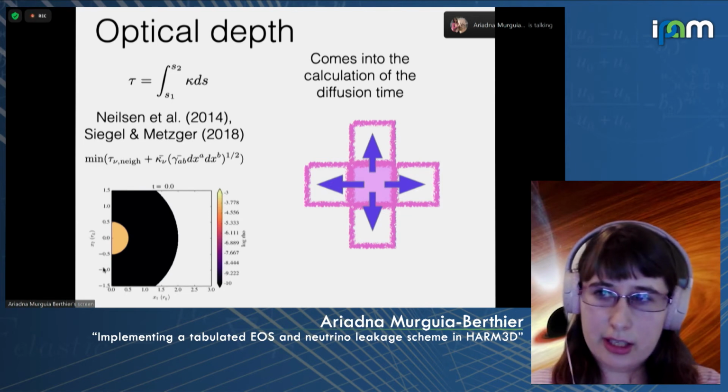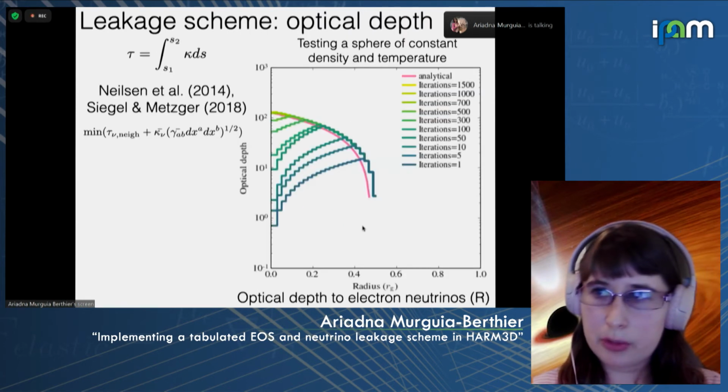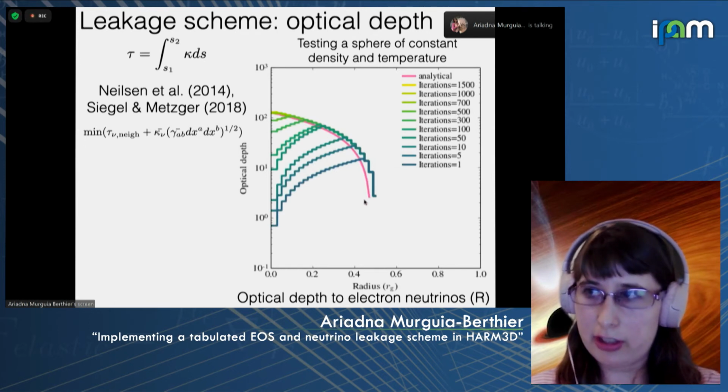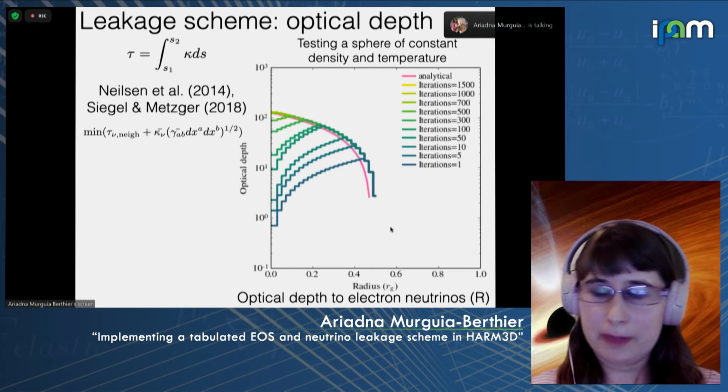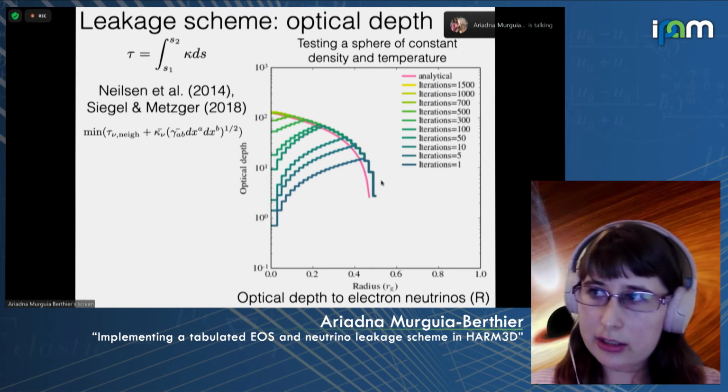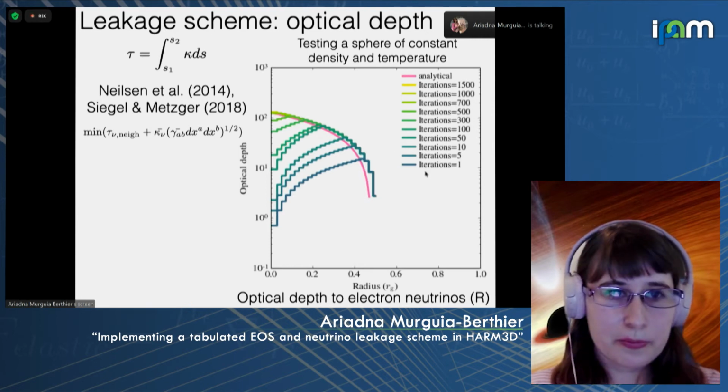So let's again take the example of the sphere. What's really nice about this example is that we can analytically calculate the optical depth as a function of radius. And this is right here in pink. And what I'm showing... Mind if I take a question?